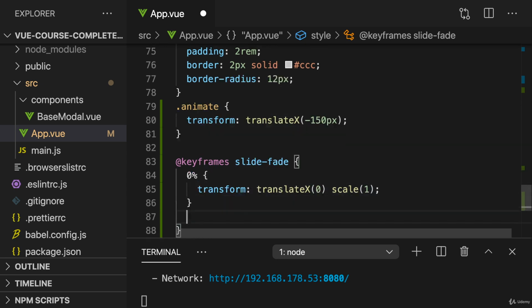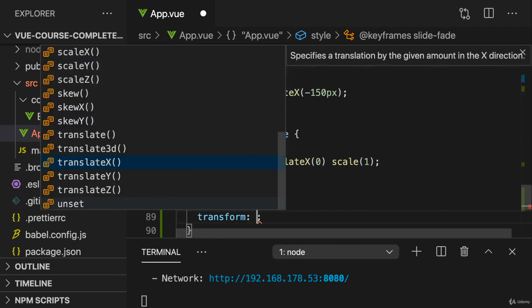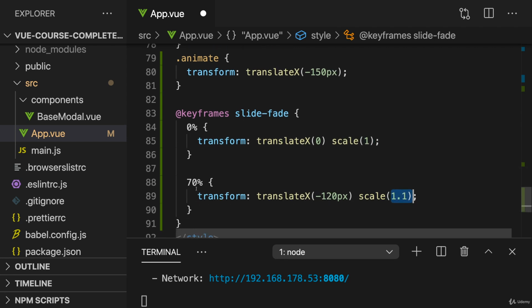Then let's say after 70% of the animation time, you want to change this to move it to 120 pixels to the left and scale it up a little bit. Make it 10% bigger by setting the scale to 1.1. 1 is the original scale, 1.1 is 10% bigger.